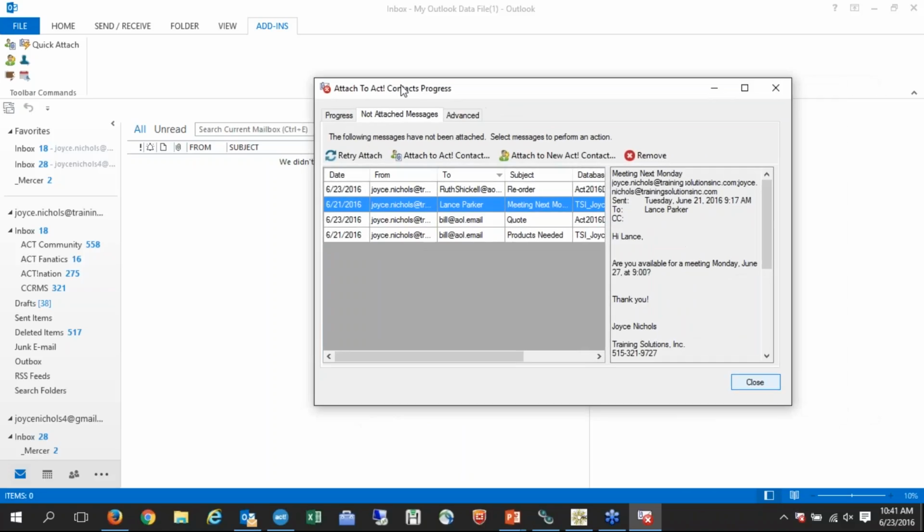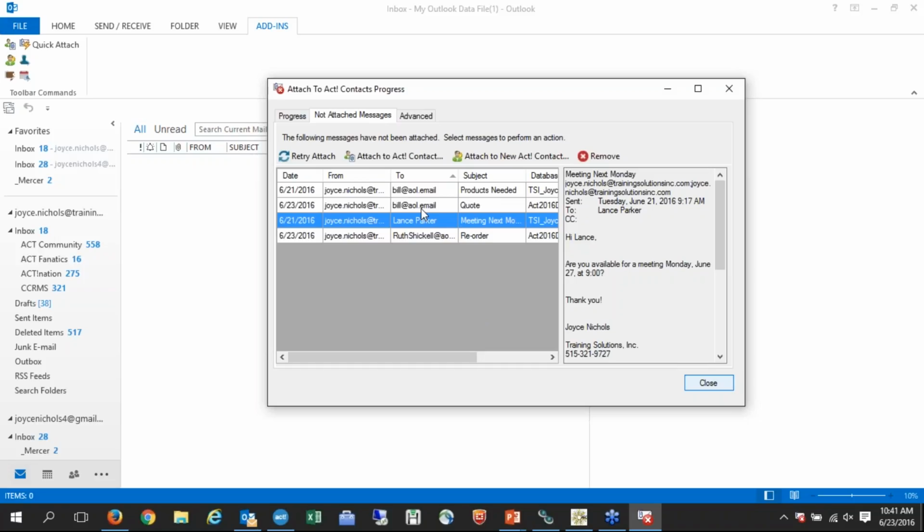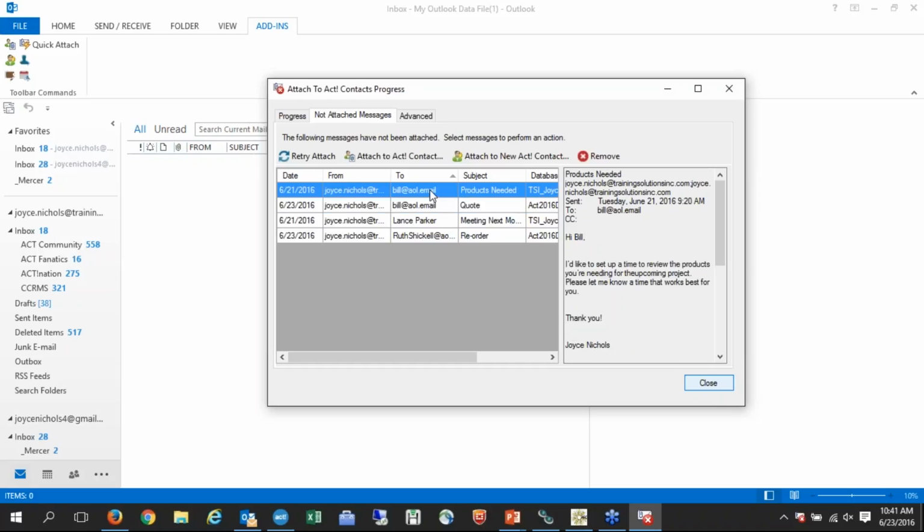The tab that you want to focus on is this Not Attached Messages. You might find hundreds of emails in here that we're not able to attach. What I do is I click the two, that way they're sorted. So you'll find emails that they really don't need to be attached. You might have numerous ones that don't need to be attached. So you can click the first one and then hold down the Shift key, click the last one, and easily remove those by clicking the Remove button.